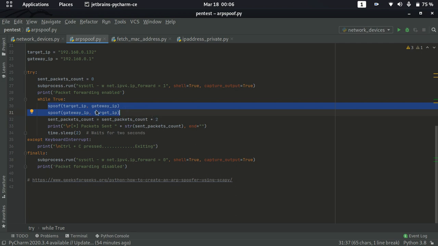Then by using the subprocess module, we can enable the packet forwarding. This is the same command we used in the terminal. So rather than using different modules, we directly use the same command line here itself to enable the packet forwarding.